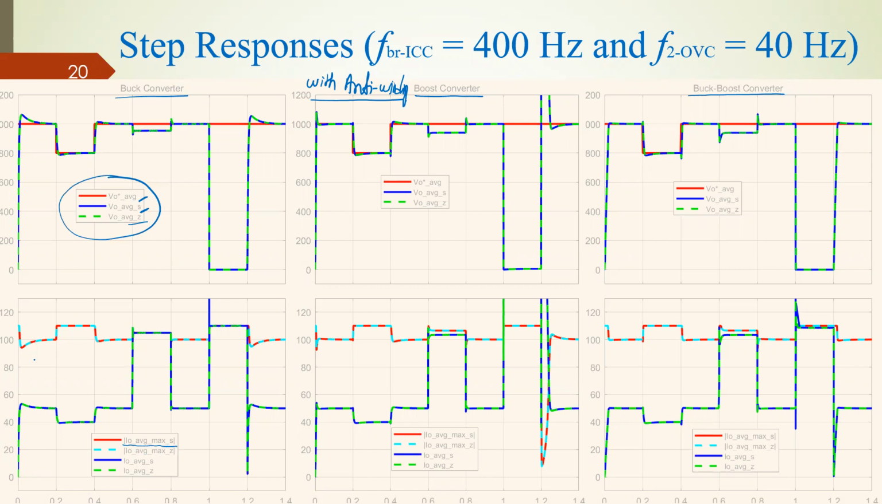This is the maximum set point for the inductor current, the maximum set point for the output current, and this is for the continuous time domain. And then you see this dotted line. So this is again the maximum output current setting in the discrete time domain. And then this blue curve and the green curve are our actual output average currents. So the same notation is used for the boost and buck-boost converter.